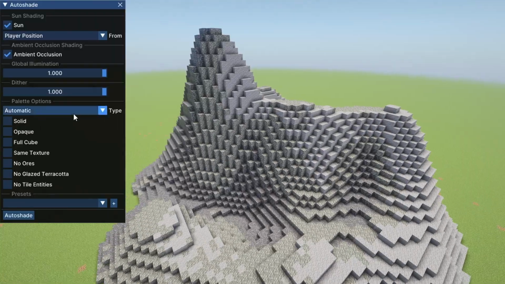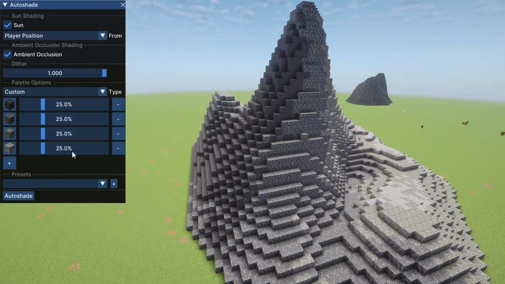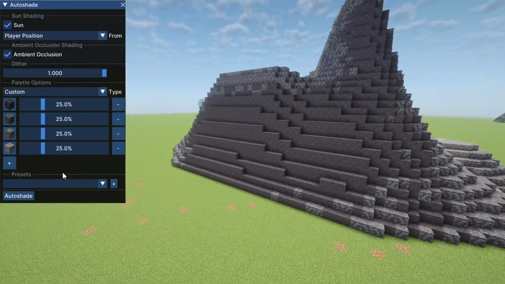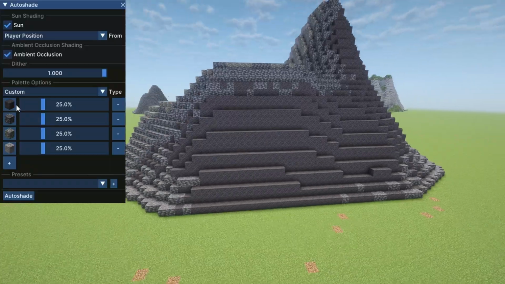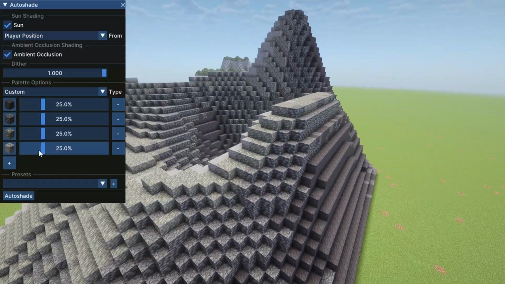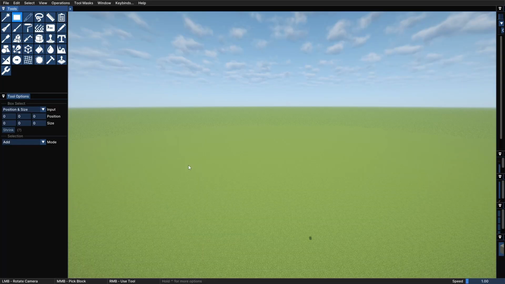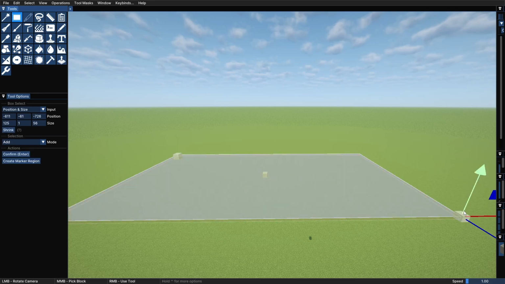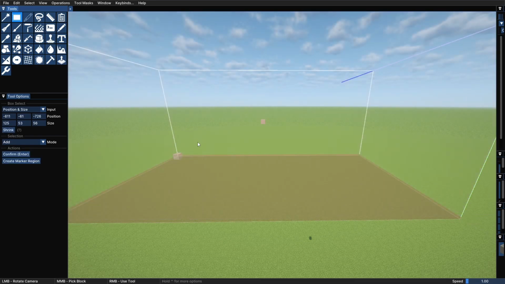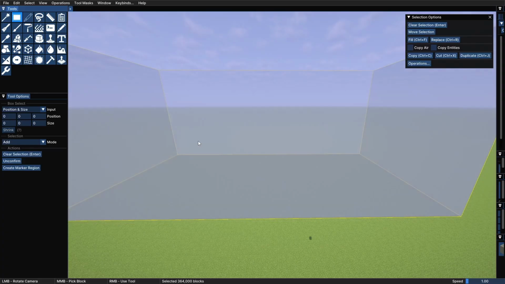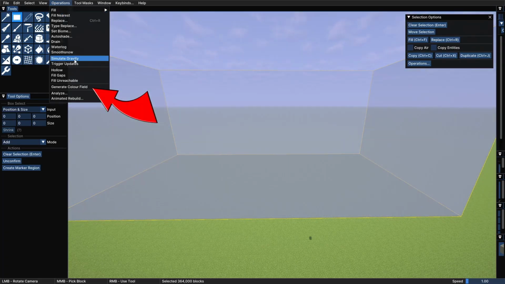The other option is custom, where you pick the blocks you want used in the shading. The blocks at the top of the list will be your darkest blocks, the ones hidden in the shade, and the ones at the bottom, your lightest blocks. If you want a good selection of colors for your palette, in Axiom there's a great tool that can help you out. First, create a large selection, then press enter, then go to operations and generate a color field.